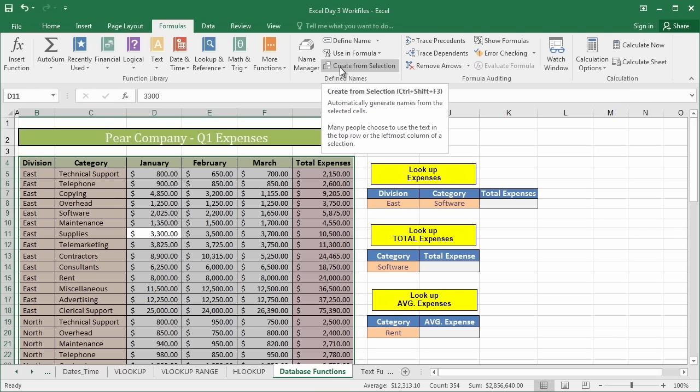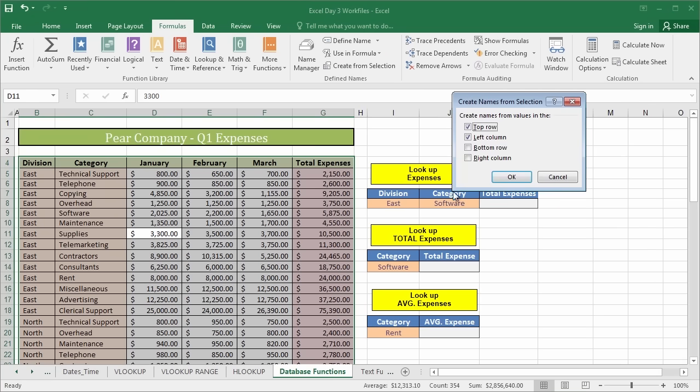Well, as I hover over Create from Selection, you'll notice it says Automatically Generate Names from the selected cells. In this case here, this is the tool we want. I'm going to click Create from Selection, and in this instance, it's a little confused. It doesn't know where my headers are. Am I pulling names from the left or from the top?